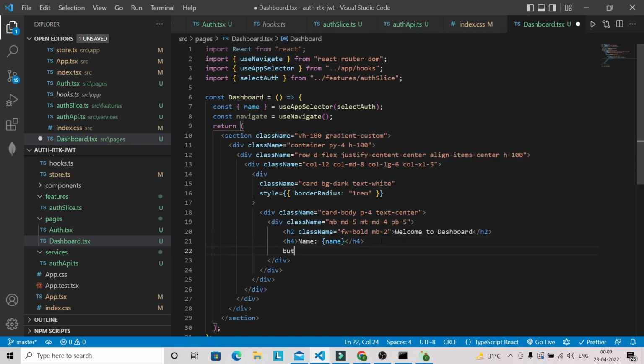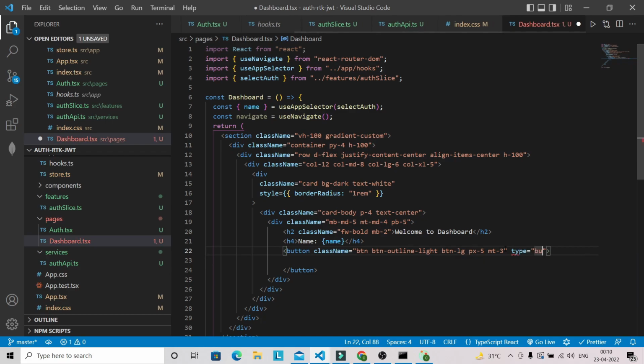After that we are going to have a button with the class name btn-outline-light. Then we are going to have some more class names, btn-lg and mt-3. Then let's give the type as well, so it will be button only, and the value of the button will be logout.